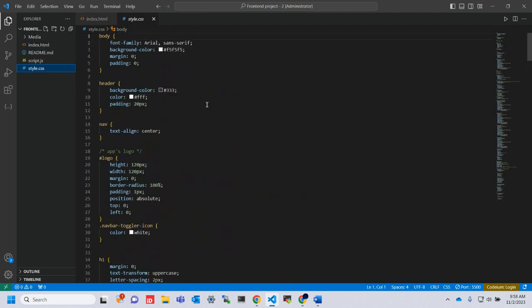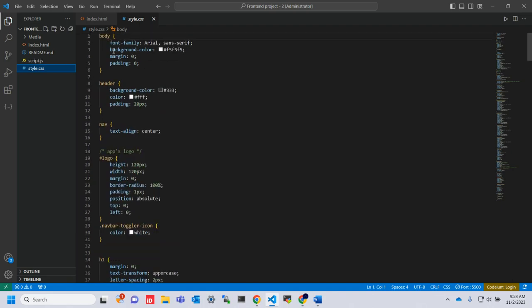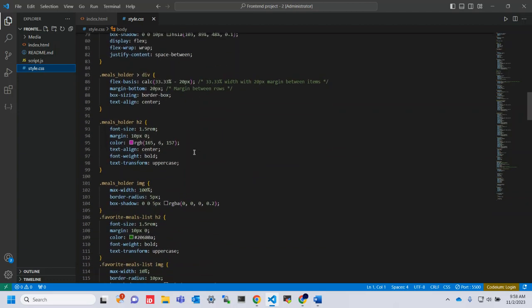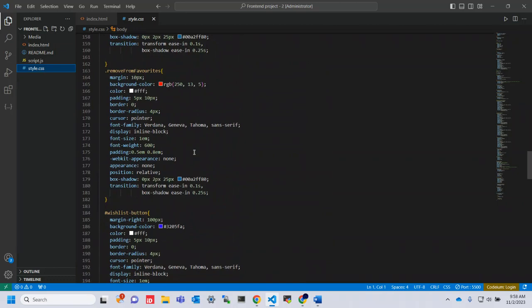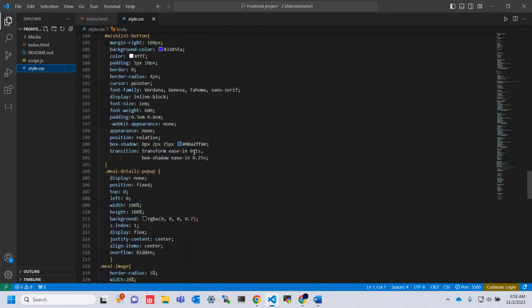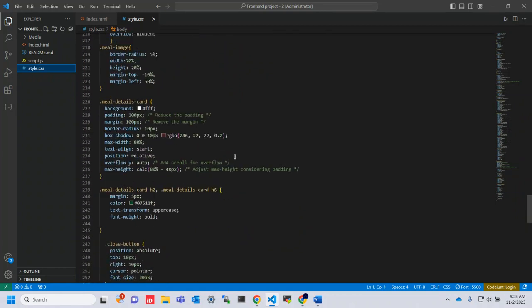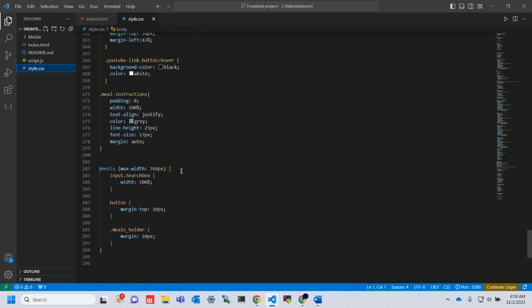Here you can see the CSS styling part which I have covered. You can see the body, header, logo, nav bar, header button, main sections, favorite meals, and the buttons. All the properties which are required for each thing, I have covered. The card as well, the close button, the YouTube link button, and the media query also I have covered. Next I'll show you the JS part.